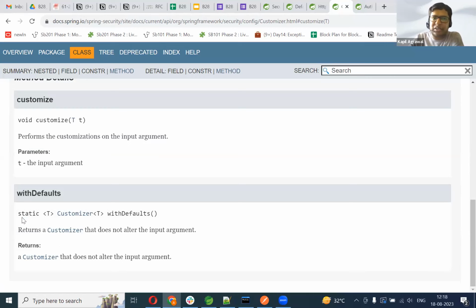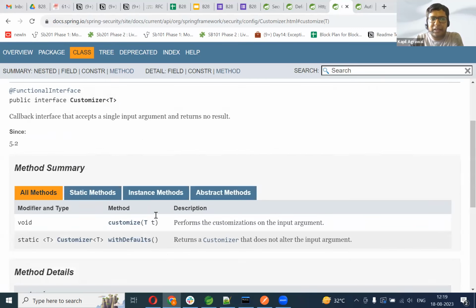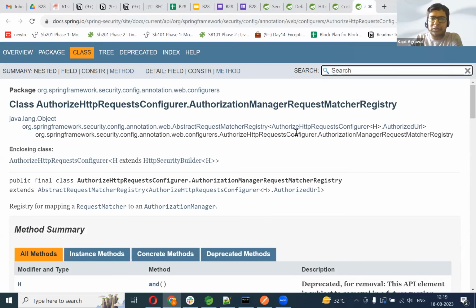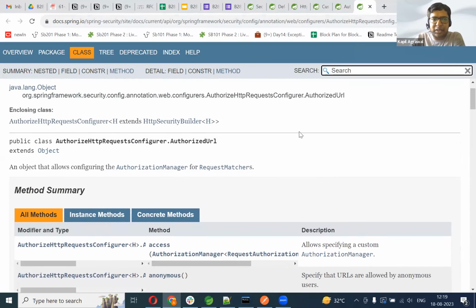Apart from that, can you see that it is containing one more static method? The name of the static method is called the withDefaults method, and it is giving you an object of customizer. So let me come to this authorization manager request matcher registry class. And you can see that this class is actually a superclass of one more class. The name of the class is called the authorized URL class.